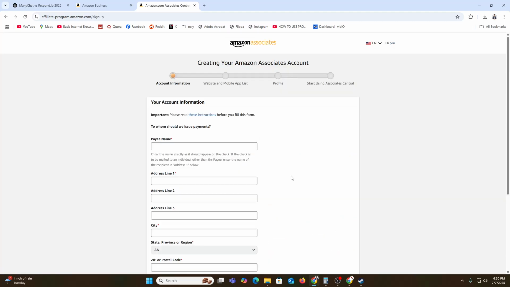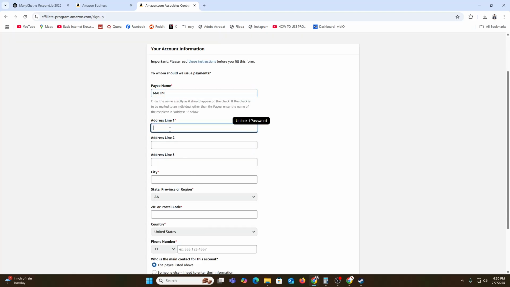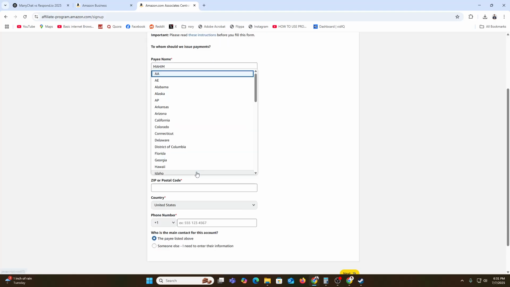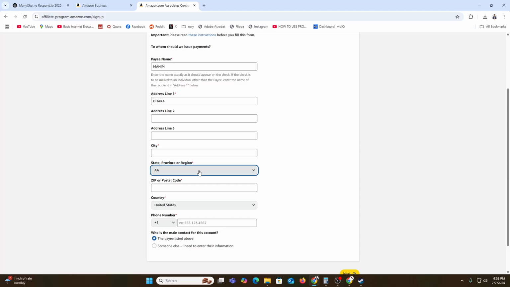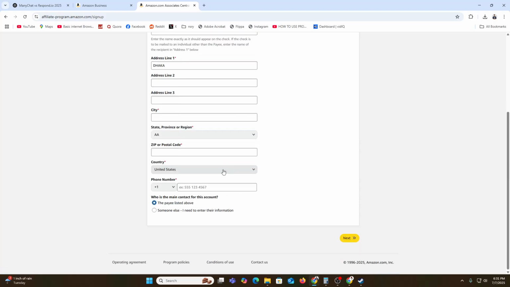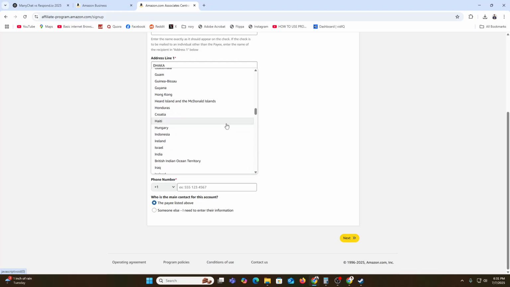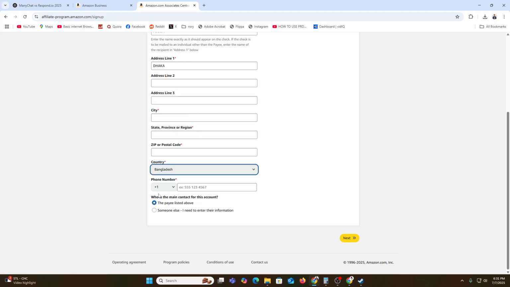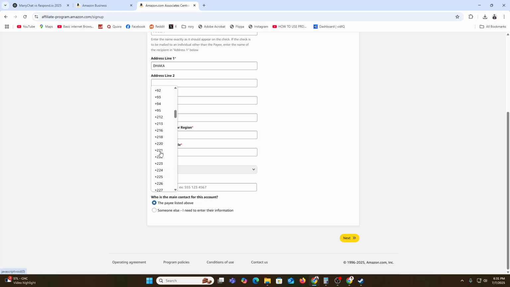Once I click here, you just need to provide your information one by one. So let's provide my information, that will be Mahim, and then I will provide my address line, that will be Dhaka. You just need to fill in these things, and then choose your province or your state. Then you need to select your country, so let's select Bangladesh, and the phone code will be +880 as my country code. Here you can see it. Once you're done, you just need to click next.